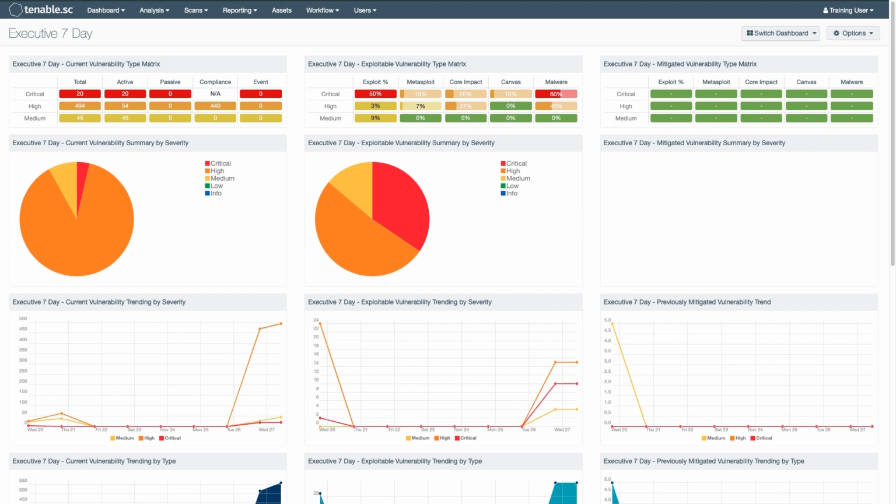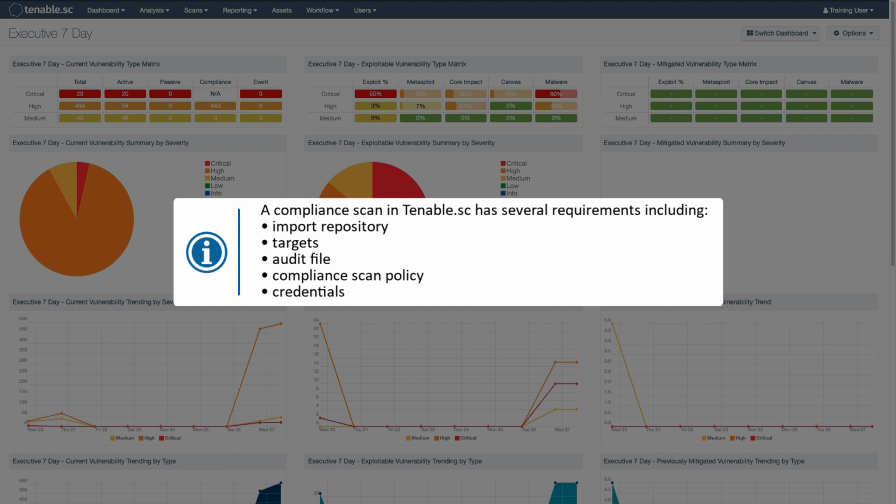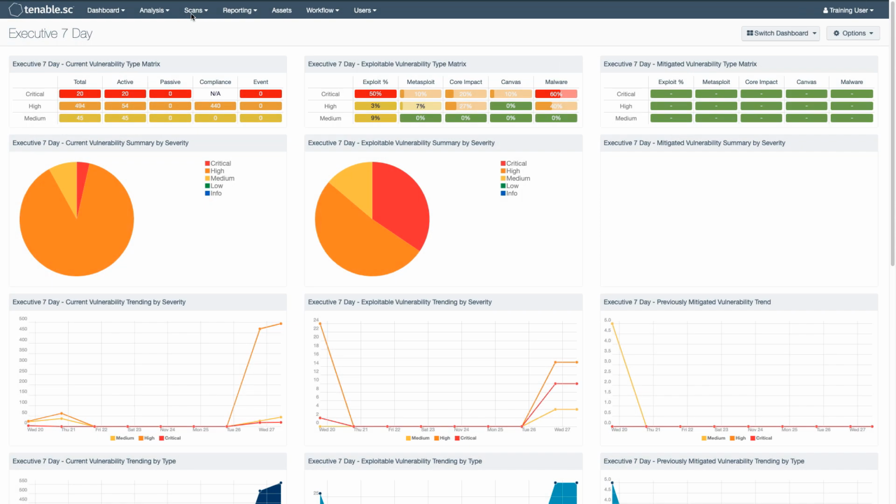Additionally, Tenable.sc supports audits for multiple operating systems, applications, and network devices, as well as auditing file contents and custom audits. A compliance scan in Tenable.sc has several requirements. On top of the import repository and targets, you need an audit file, a compliance scan policy, and credentials. Start with the audit file.